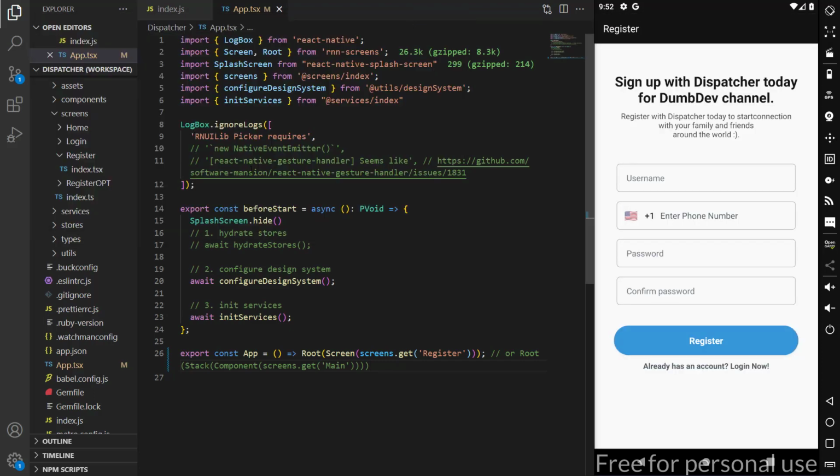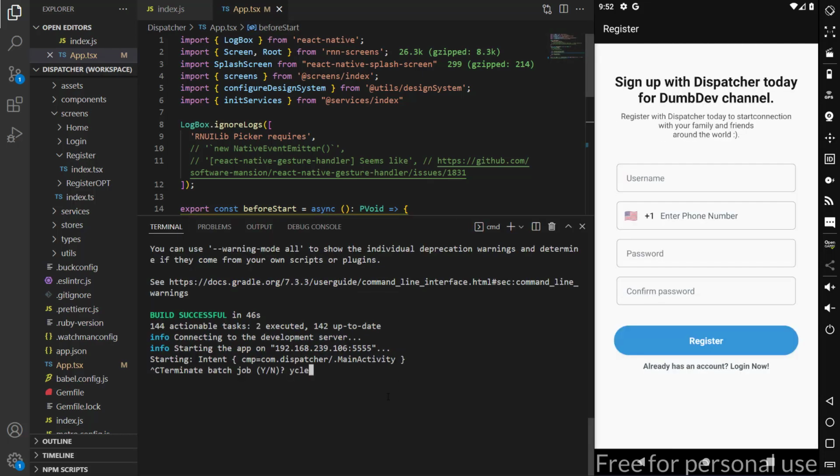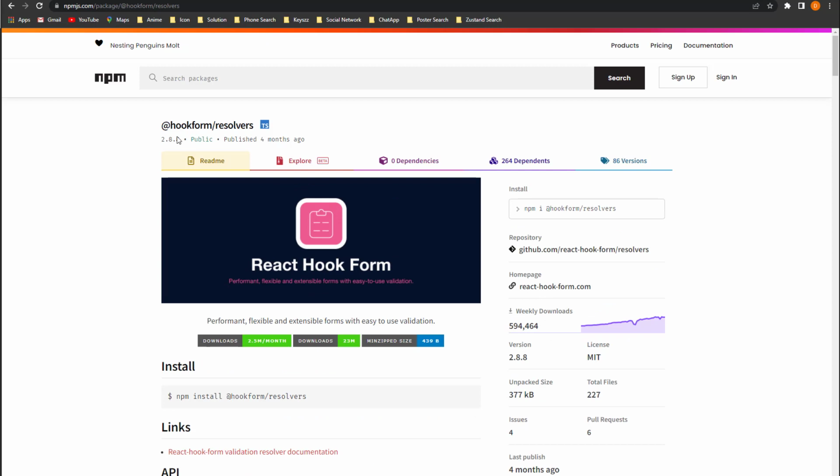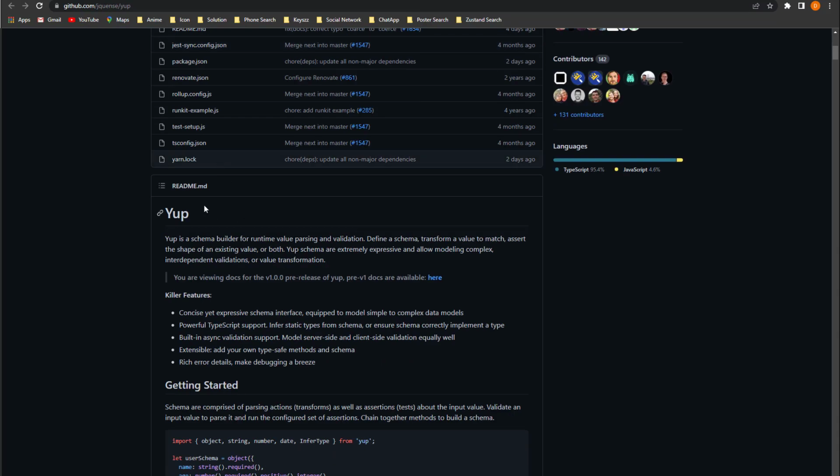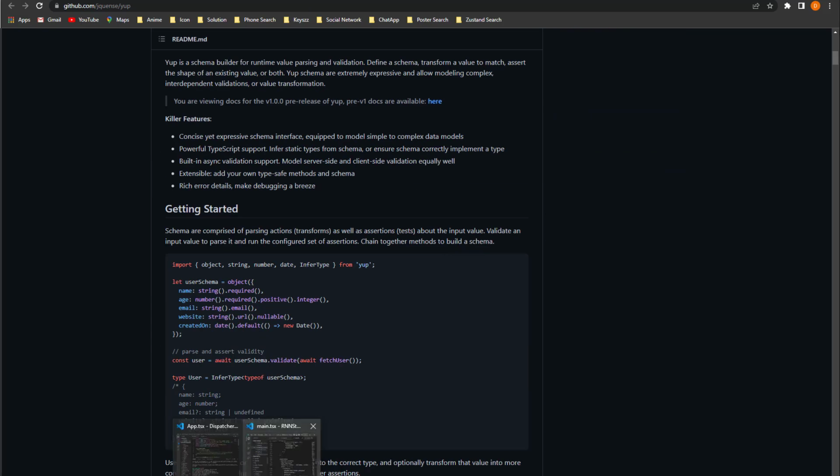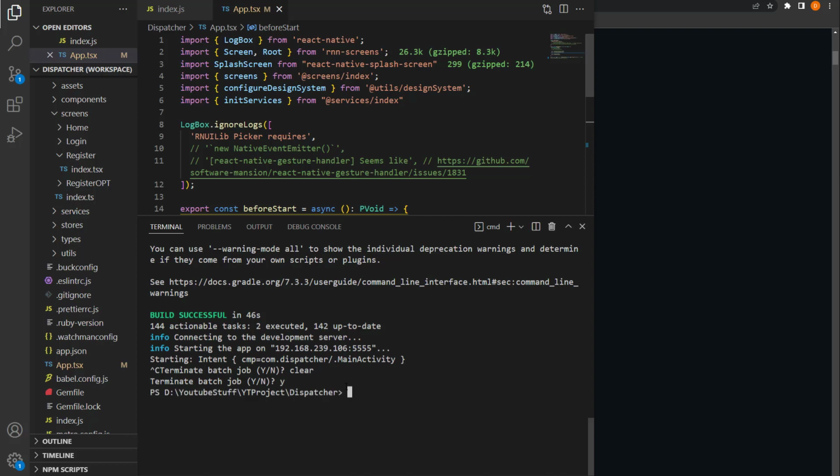Alright, so first I'm gonna install some libraries. Here I'm gonna install React Hook Form to handle the state of the form. And I'm gonna install another library called hook form resolver. It is used for validation, and I will use Yup, the schema builder, for the validator. So let's try to install these libraries.